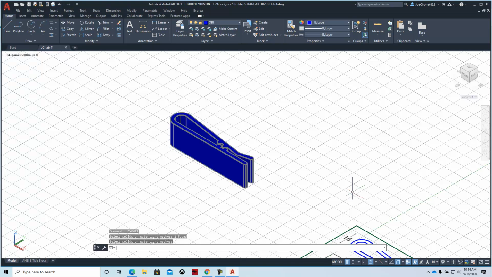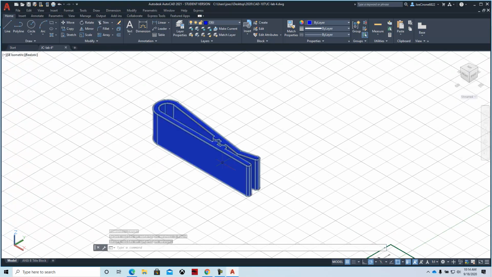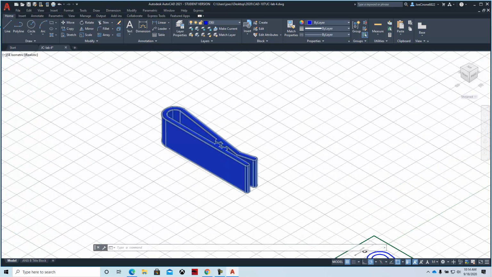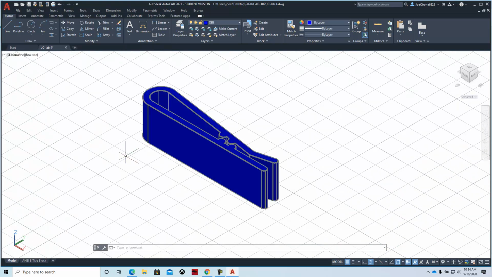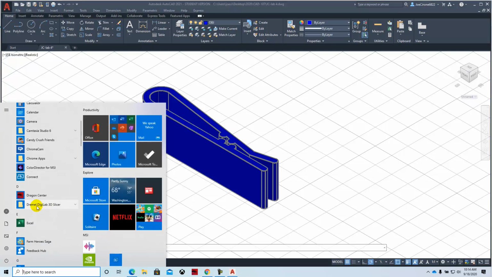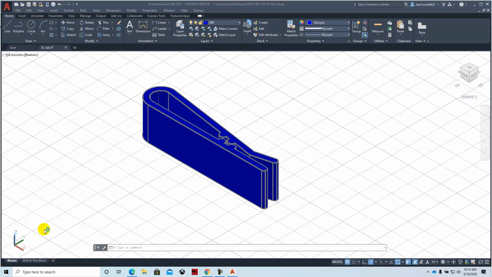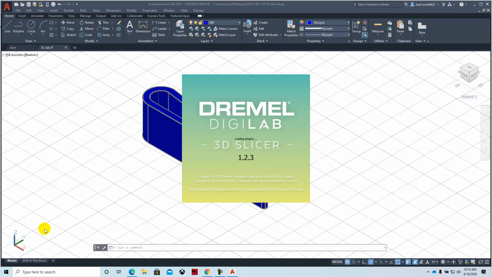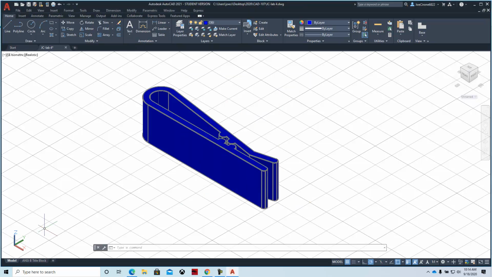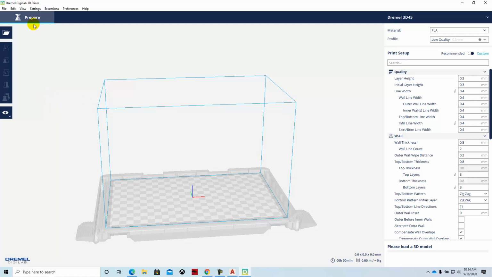The other thing we can do if we wanted to would be to add some kind of an initial on it or something like that. At this point, I'm not going to worry about that because this was a little bit difficult to model. And so we can then take this into our DigiSlicer. And so if I go down to Dremel and I run the Dremel DigiSlicer, and we can open that STL file.